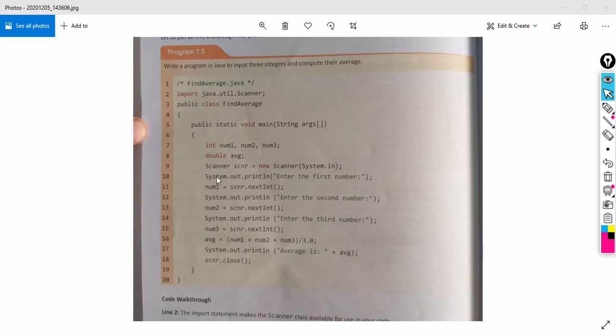Then the 10th line, System.out.println, will print on the terminal window whatever the argument is. Here the argument is "Enter the first number". Then when executing the 11th line, num1 equals scnr.nextInt. So this scanner object is calling the corresponding nextInt method. How can we differentiate the methods? By the data type of the variable. Here the data type of num1 is int, so definitely we need to use nextInt.